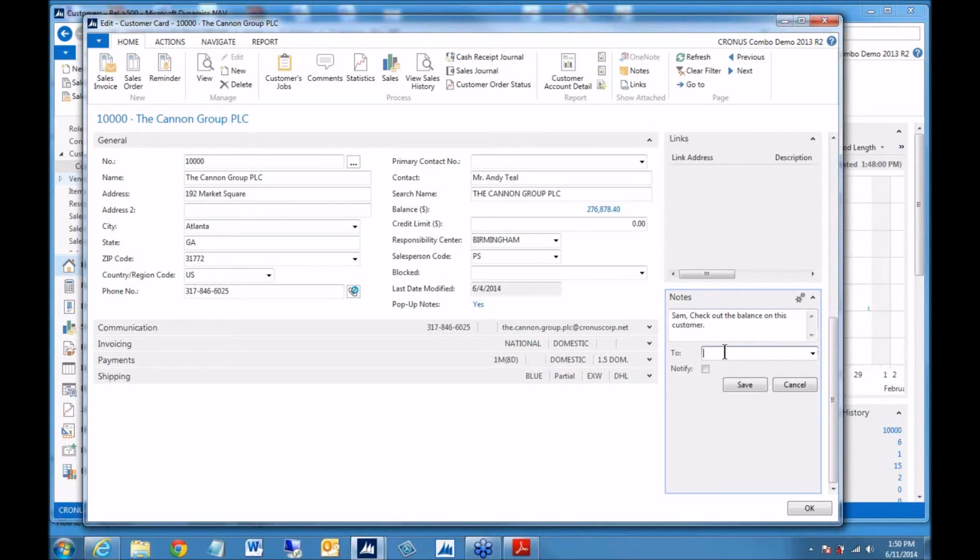Okay, and who do I want to send this to? Of course, I'm going to send this to Sam. So right here is Sam, and I want to notify him. So there's a check mark that you just check, notify him, and then I save the note.